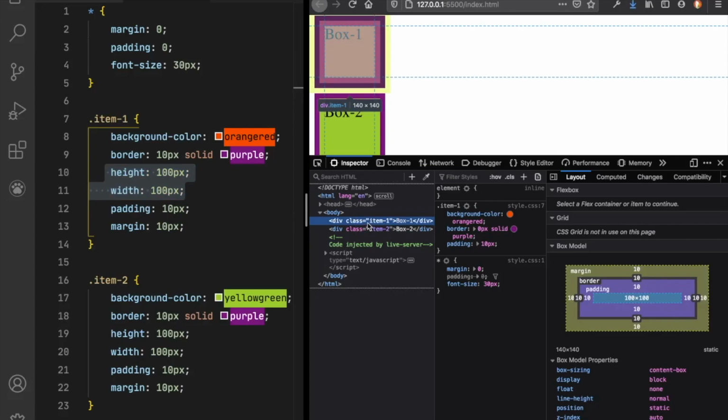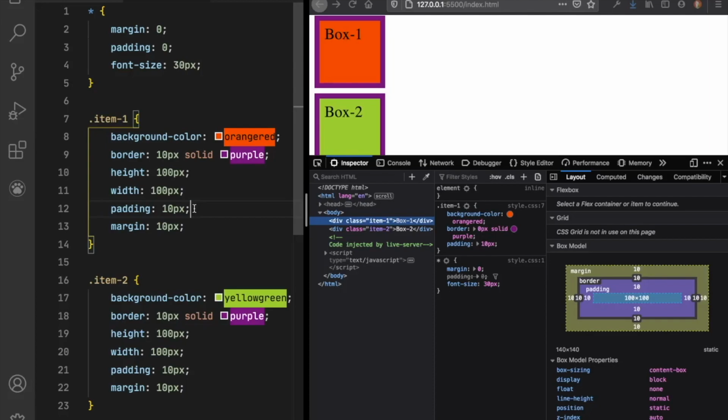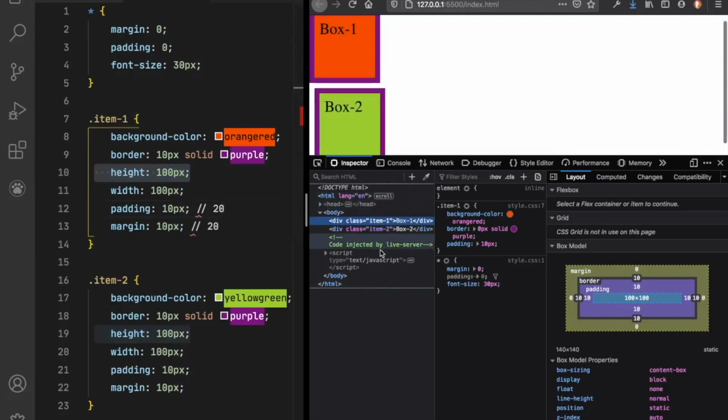That is because CSS calculates the height based on the top padding, which is 10 pixels in this case, and bottom padding, which is 10 pixels. So 10 plus 10 is 20, followed by the top margin, which is 10 pixels, and the bottom margin, which is 10 pixels. So this is equal to 20, this is equal to 20, and this is added to the total height. So this box has a height of 140.